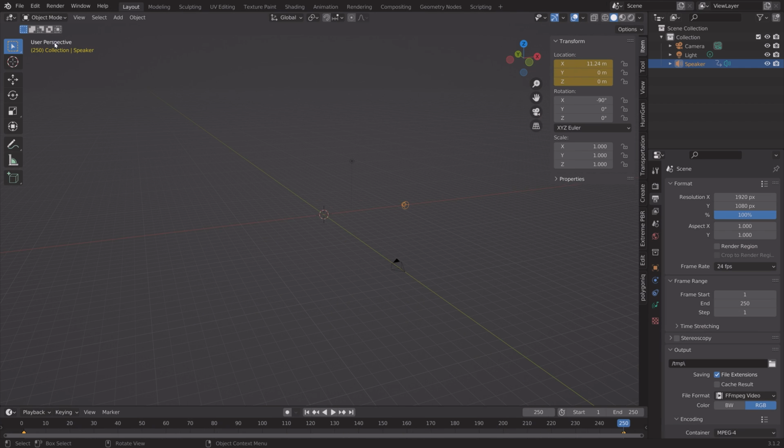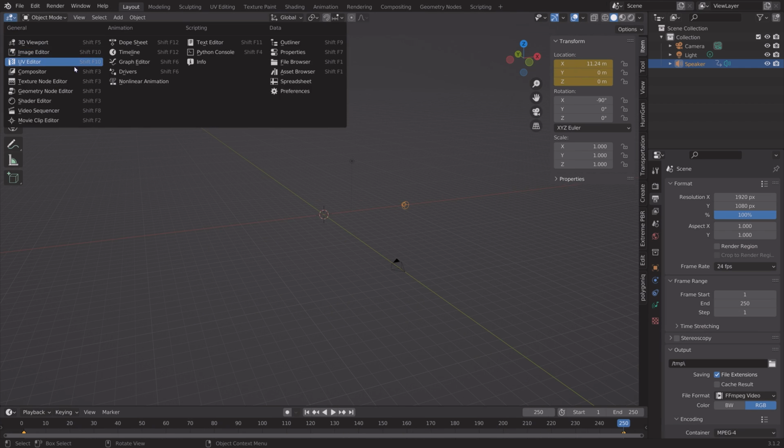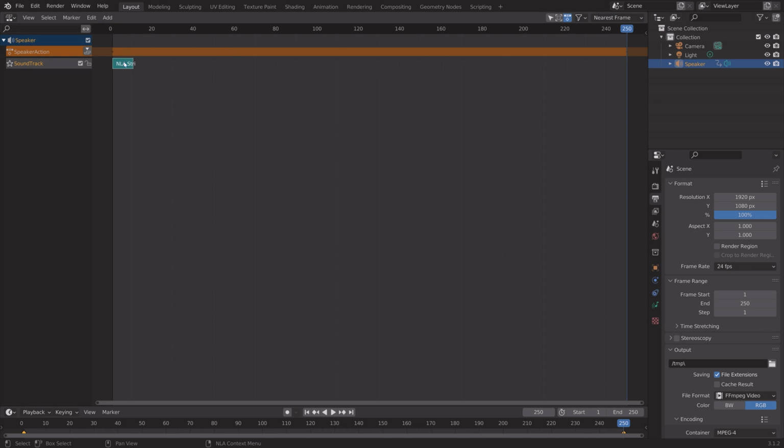And if you want to change the timing of the audio of the speaker, you can just go into the nonlinear animation settings and drag the soundtrack. And that's it for this tutorial.